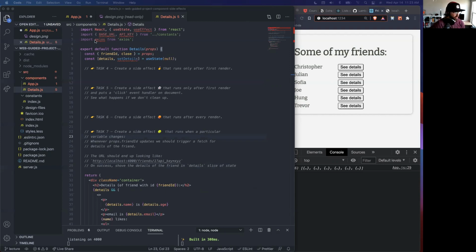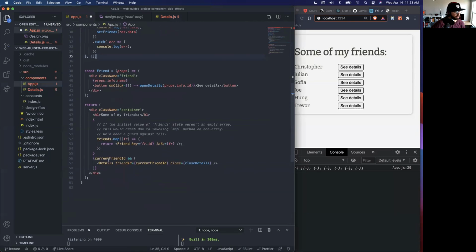What we have over here, we see that this stuff is already put in. And then we have our details component. So we are exporting our details component. We have a couple things in here. We have our props. We're seeing props being passed in. So if we look over here, we see those details. We have a friend ID and a close. So we can save this file.